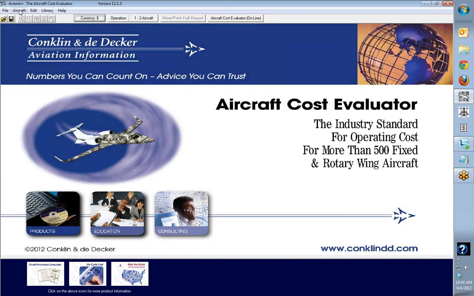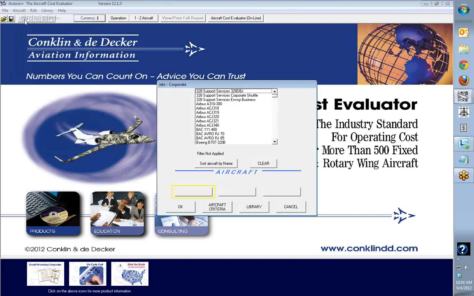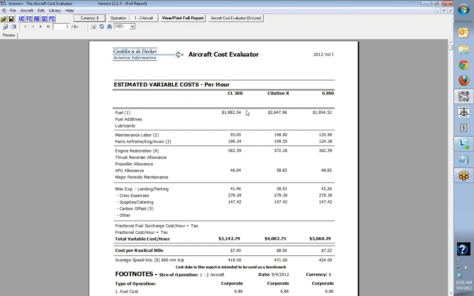To do this, you're going to want to go up to Aircraft and choose Jets. You're going to want to navigate through, and these are done in alphabetical order, to those three aircraft. All you simply have to do is click on the aircraft that you would like to choose. Once you have chosen your aircraft, you're going to want to go ahead and click OK. This will generate the side-by-side report of those three aircraft.